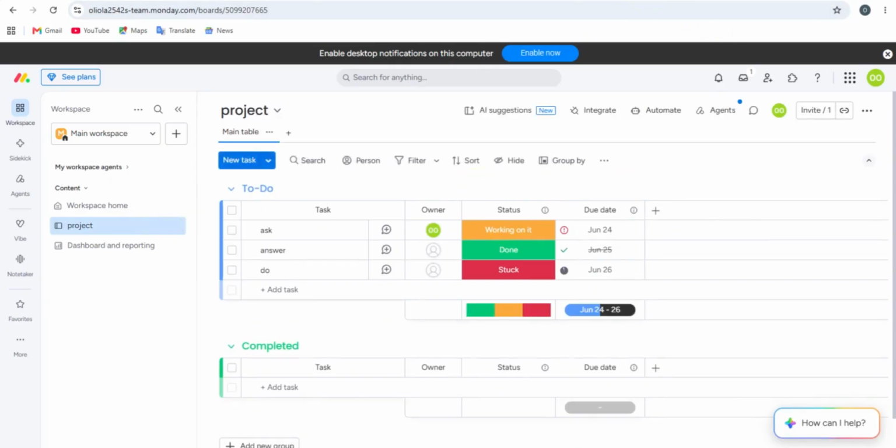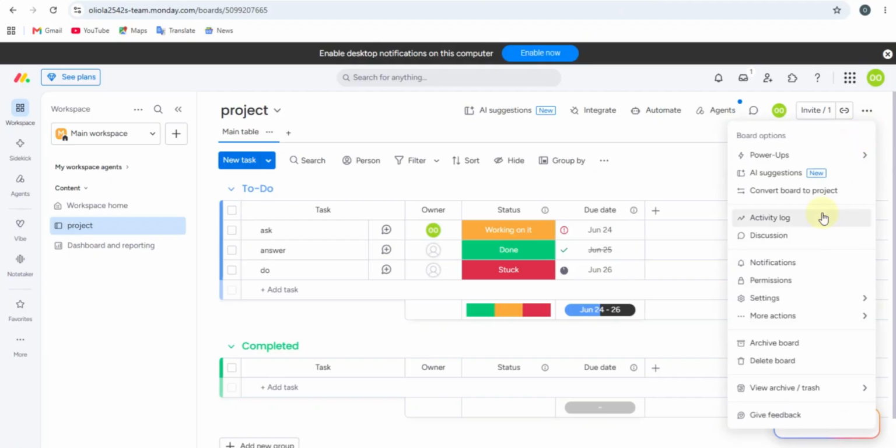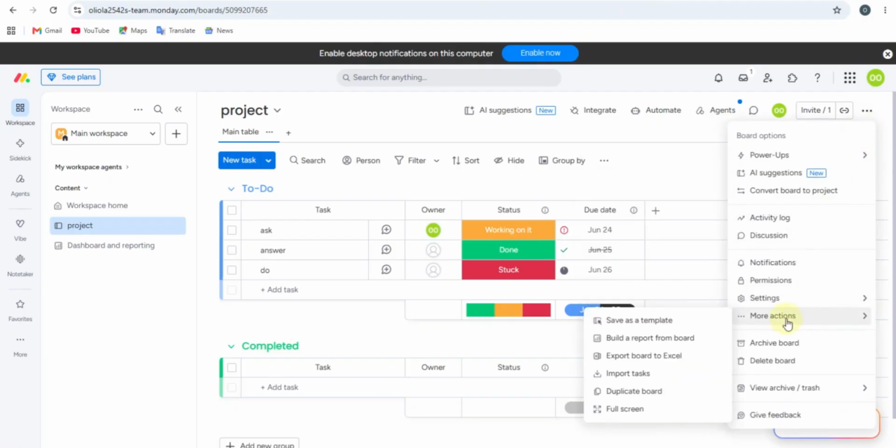Next, click on the three-dot menu located in the upper right corner of the board. A drop-down menu will appear with several options. From the menu, select More Actions. Then, click on Export Board to Excel.